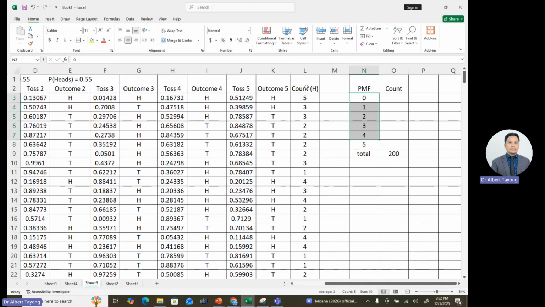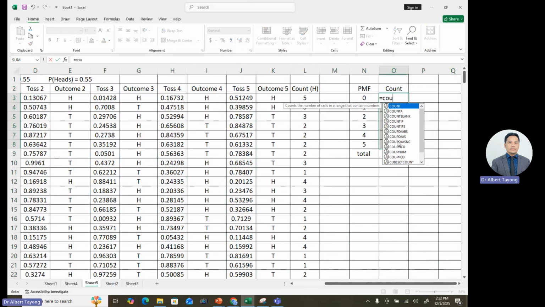So we are now going to count all the simulations where it appears 0. That means no head in these rows. So we just have to select all so we can calculate immediately for 1 as well, for 2, 3, 4, and 5. So to automate the process, so we don't need to do it one by one and save our time, we just have to select all of this, then equals COU.